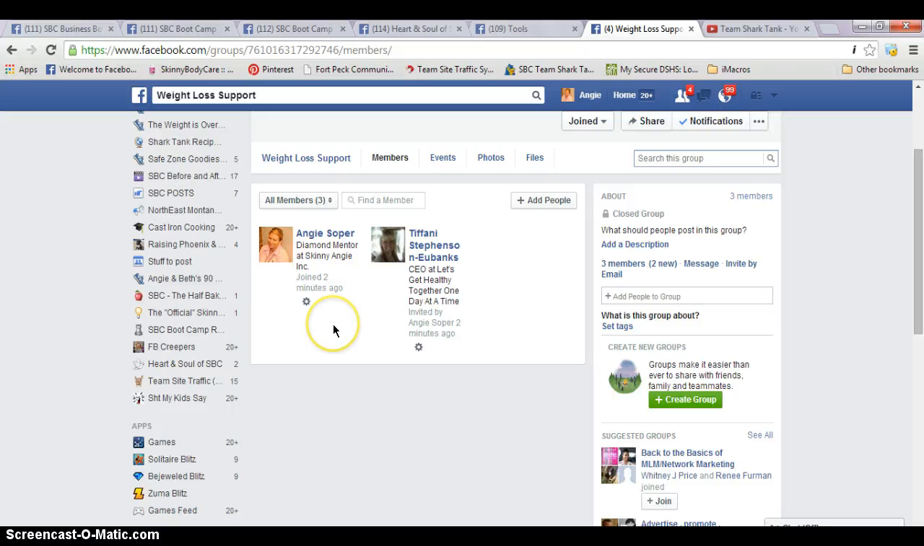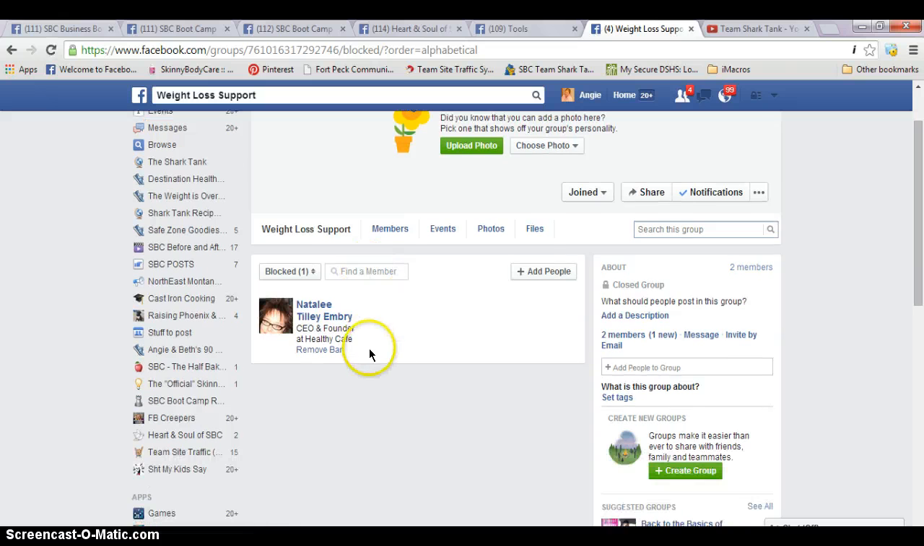And the way that you can check if somebody's actually blocked is you'll go up here to all members and go down to blocked. And now you see I just blocked Natalie from my weight loss support group. So that's how you get rid of problem children in your group.